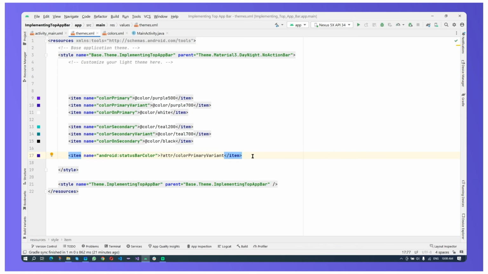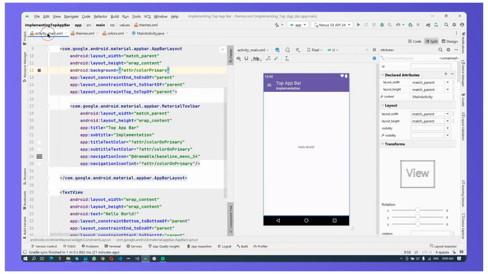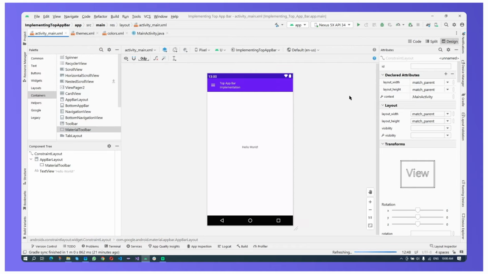In other words, we have actually performed an override operation for the colors. For example, when we use a color primary, the purple 500 we defined will be valid instead of the color defined in the system. Let's go back to the activity main.xml file and observe the changes. The page is being refreshed. And yes, as you can see, the colors of the status bar and toolbar are now the colors we defined.